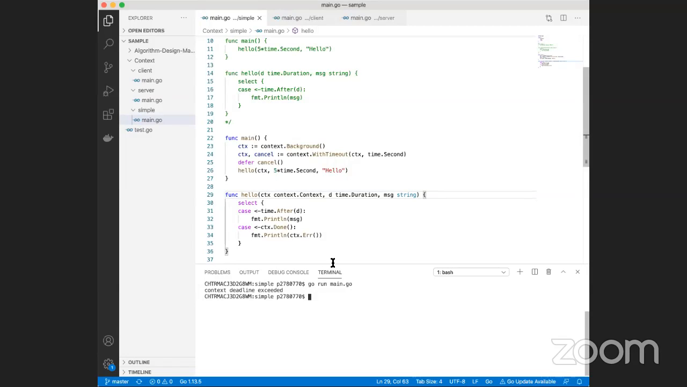So if you see, the 1 second context has been captured instead of the timer channel, as far as the done channel is concerned, and the error printed is context deadline exceeded, because you have given the hello only a 1 second timer, and so it is given that error.